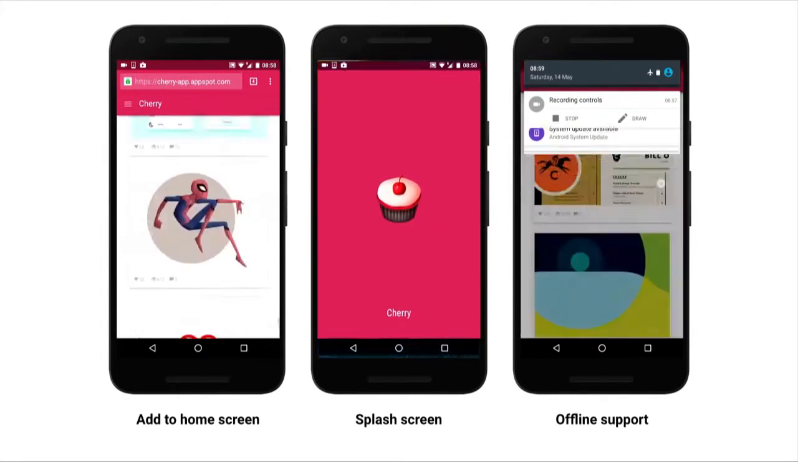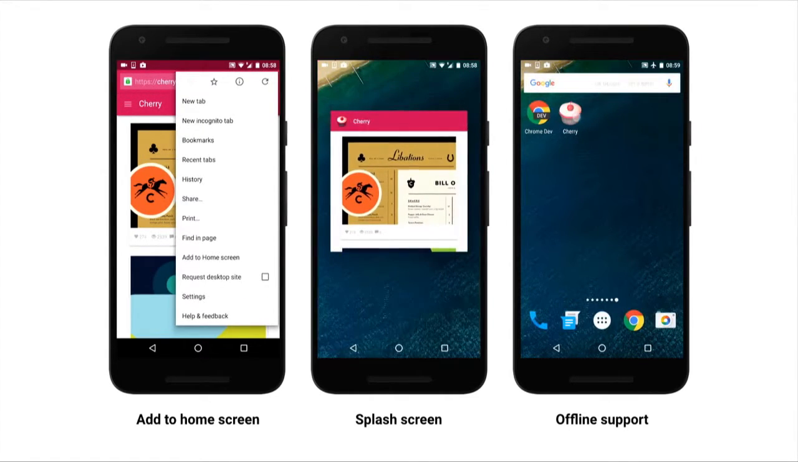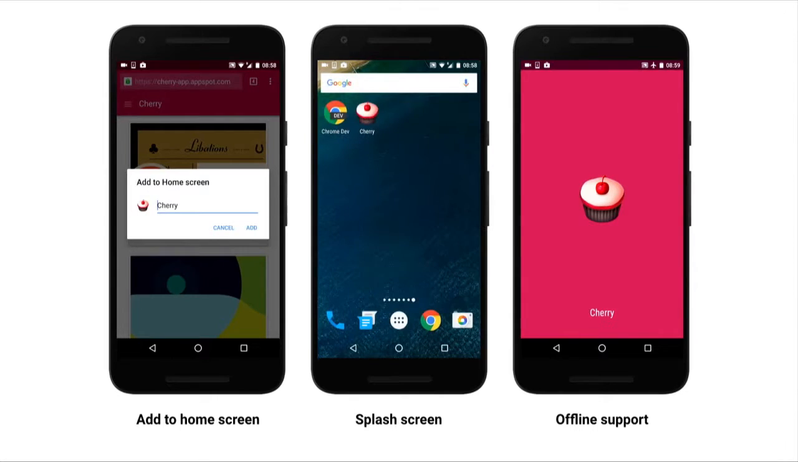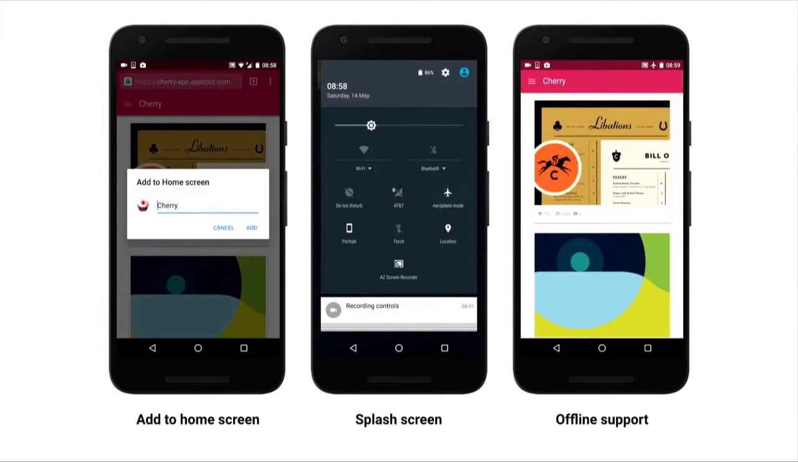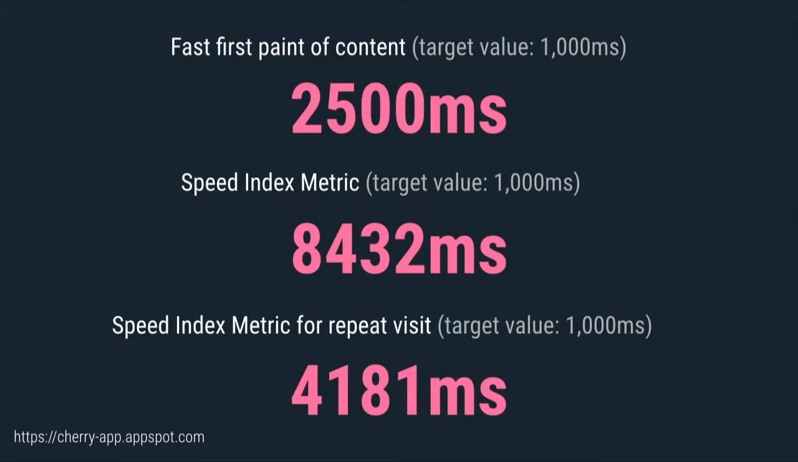So this is the app that I built. It's called Cherry. Built this in about an hour or two. This is using Angular 1. As you can see, we've got add to home screen features, splash screen, offline support with service worker. Unfortunately, the downside to this app is that it just doesn't meet our performance budgets.